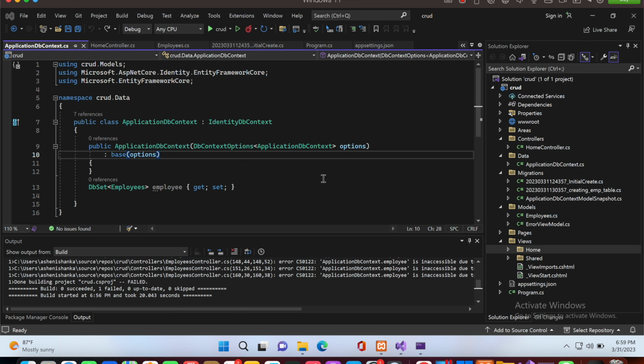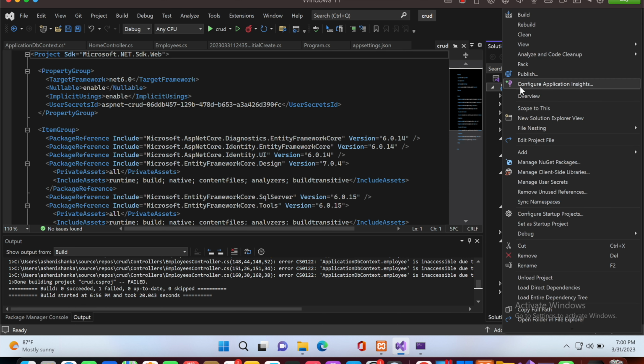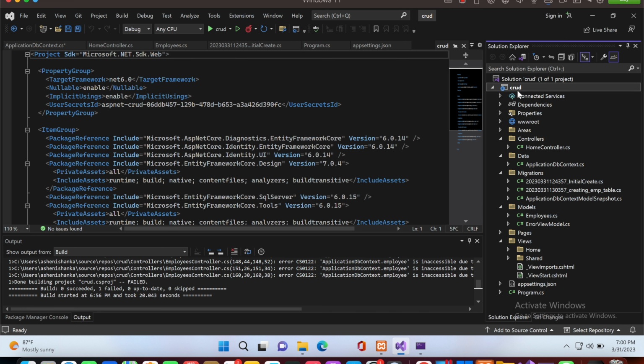Now we are going to create our CRUD operations for this employee table. But before that you have to check one thing, because a lot of people make this mistake: when we are saying DbSet in this ApplicationDbContext, it has to be public. Okay, and then we can right click on our project, click add, and select new scaffolded item.